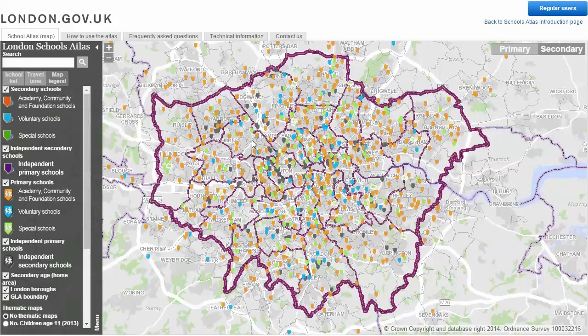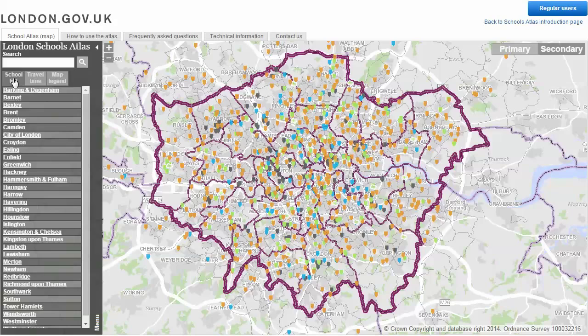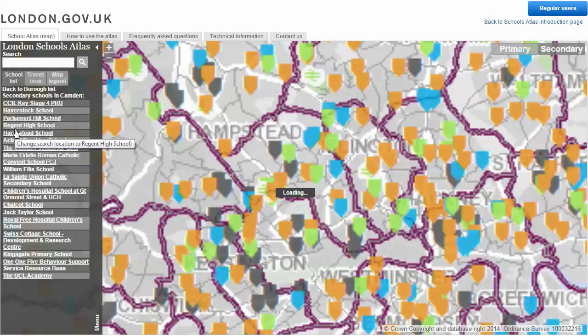Now there's a particular school I want to go straight to, so I'm going to go to the schools list. I'm going to select the borough I'm interested in, and then select the school that I'm interested in.